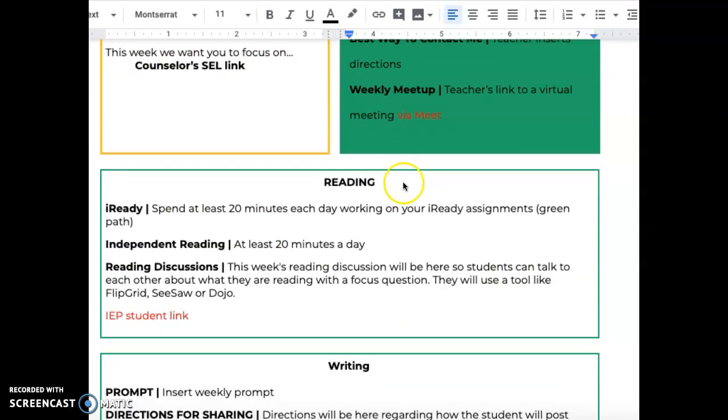The reading box is right below and will cover what your student is being asked to complete for the week. Students will be spending 20 minutes each day working in their iReady green assignments. The diagnostic your student is taking will determine the green learning path assignments for each student. This is individualized instruction based on the results from the diagnostic.